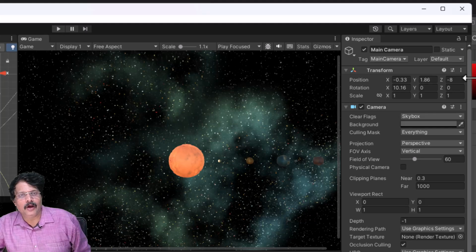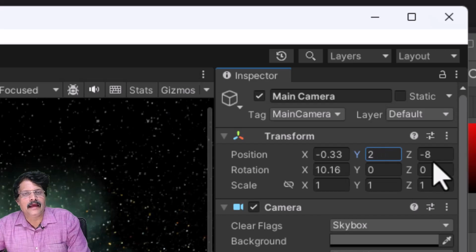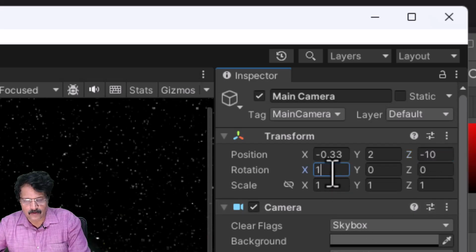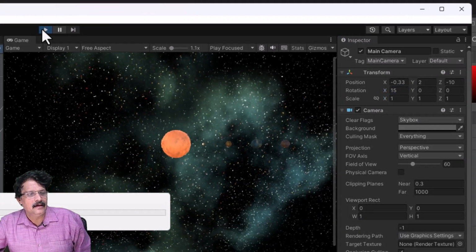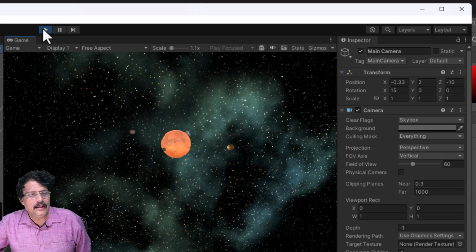The values I am now going to set are: X to around 2, then Z to minus 10, and I will tilt it by an angle of around 15 degrees. With this tilt, I find this view to be fine. In this view, we are seeing all the planets. Okay, this is fine. Now the only thing is, when these planets are moving, I need a display to show the same view from the top view.